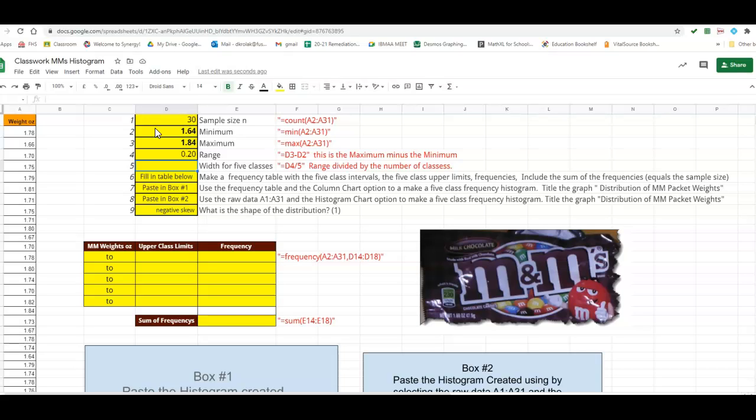All right, once you've done that, then to get how wide to make each class. Now, I told you how many classes to make. I said you're going to have 5 classes. So all you do is take the range and divide it by 5, because there's 5 classes. If it said 6 classes, then you divide it by 6.